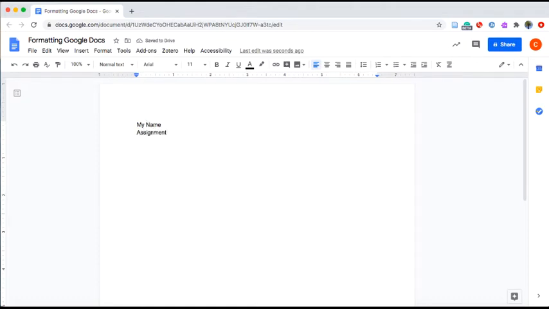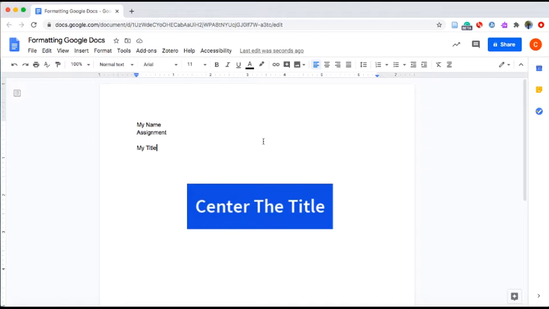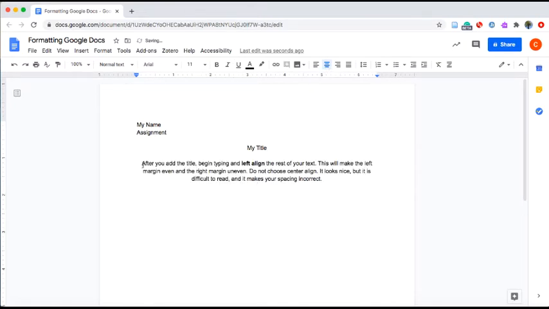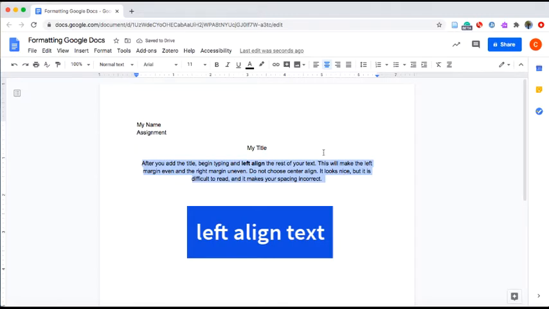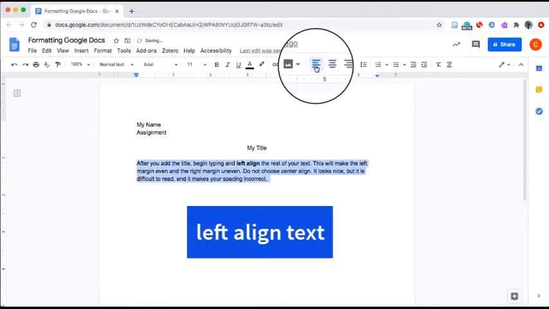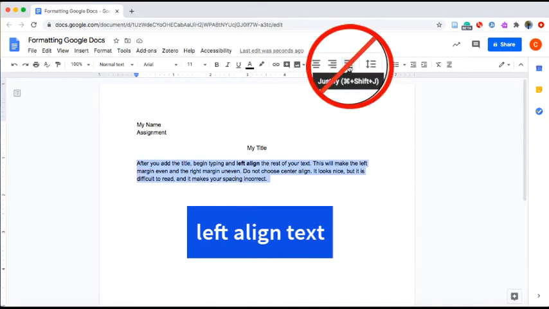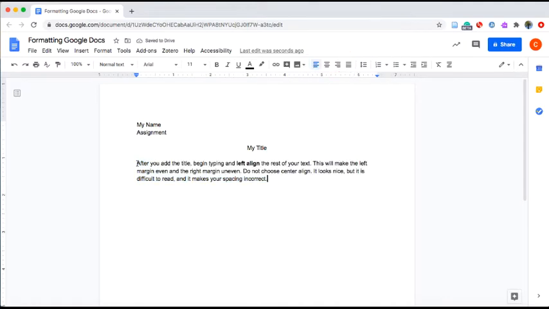The next thing you should do is to type a title. You should capitalize the first letter of each word in your title, and you should center the title. You can do that by clicking on this button, Center Align, on the toolbar. Once you begin typing your text, make sure to select Left Align on the top toolbar to format your text. Do not choose Justify.